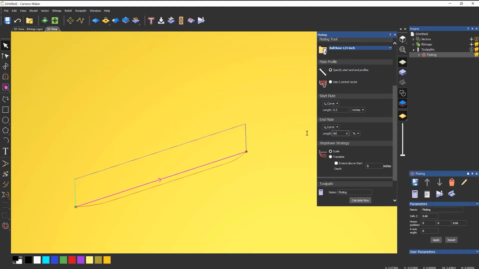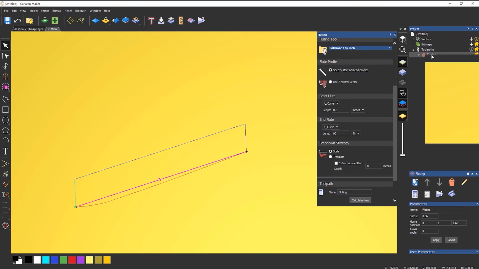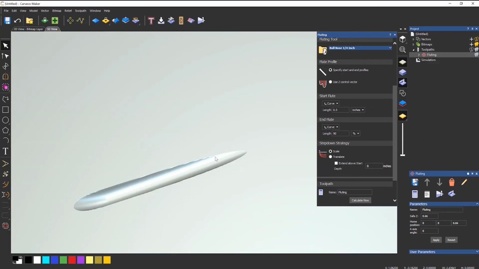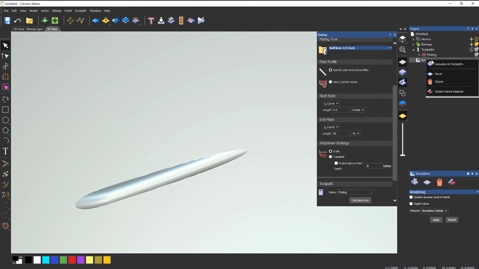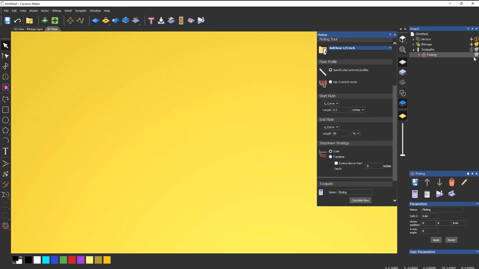So let's delete that. Turn those back on. Let's say I wanted this to be 90. So what's happening is this will come down until it gets to half an inch, be the full depth. And then when it gets to 10%, so there's 90% left, it will then start exiting. Okay, so if I simulate that, you can see it gives me this sort of effect. Okay, so that's basically how fluting works.